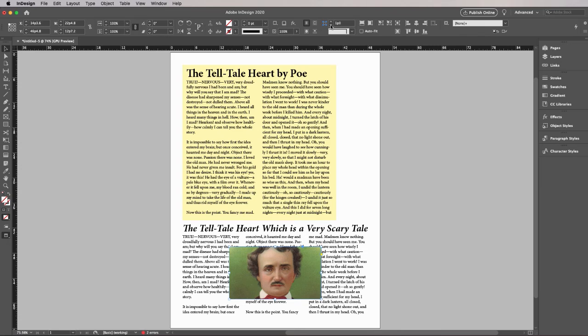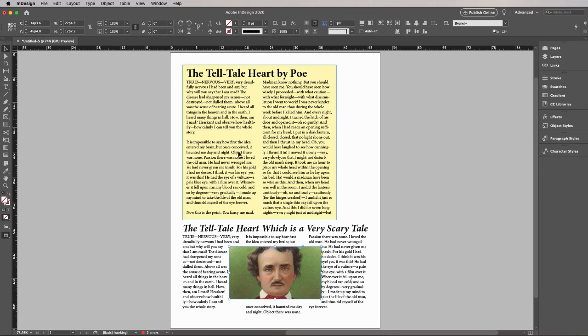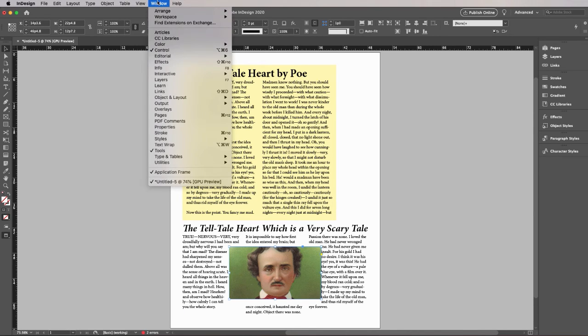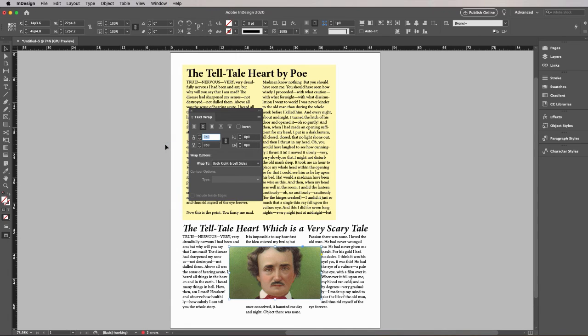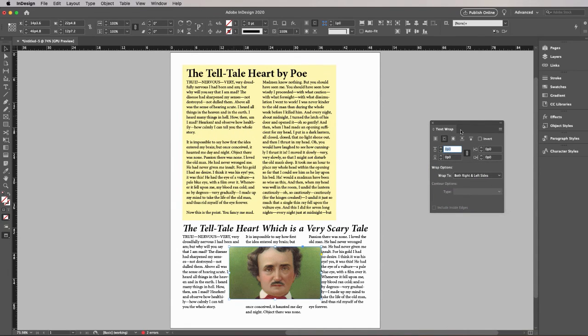I'm going to go to Text Wrap. And I still need some work with this. So I'm going to open up the Text Wrap window. And here I can make settings for the text wrap on all sides. So right now it's text wrap around the object's shape, text wrap around the bounding box. Since it's a rectangle, that's almost the same. So I'm going to click off the little link so that I can do individual.